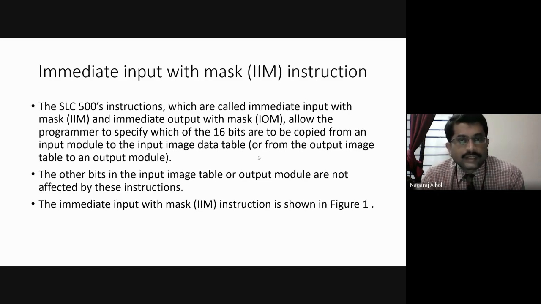This is one part. Another part is copying, among all the bits of the output image table file, only certain bits and updating only these few bits to the output field device, right? So these are the two ways in which the immediate input and immediate output instructions work. Right now we are talking about the immediate input with mask instruction. That means only a few bits among the input status bits are stored into the input image table file. The other bits in the input image table or output module are not affected by these instructions.